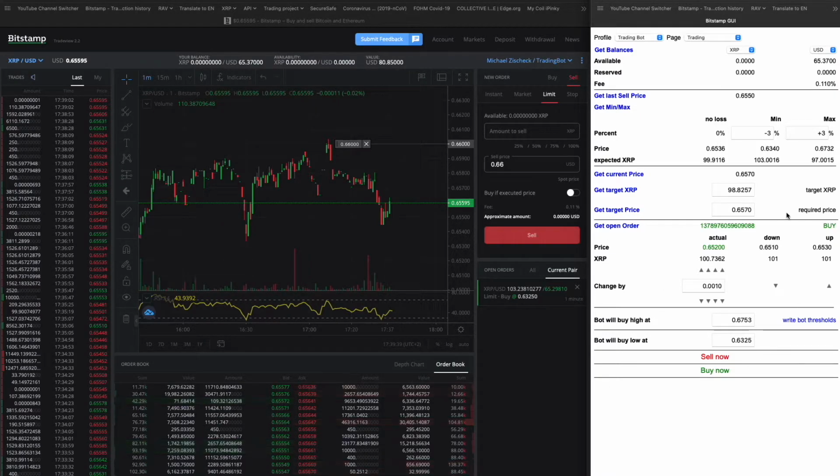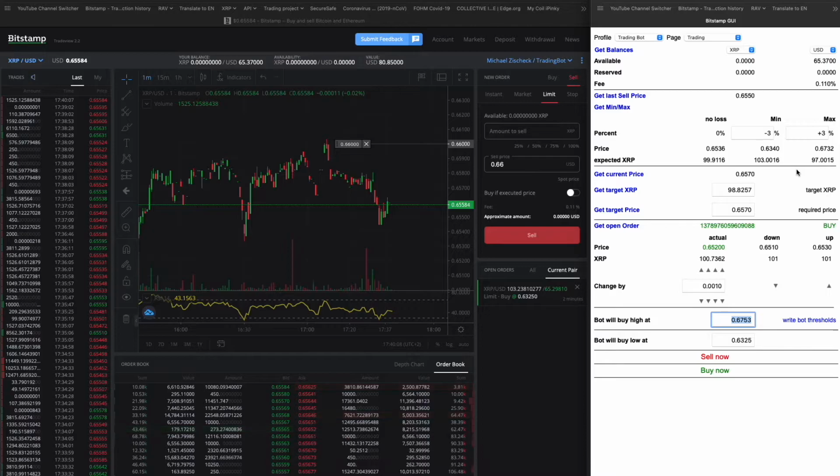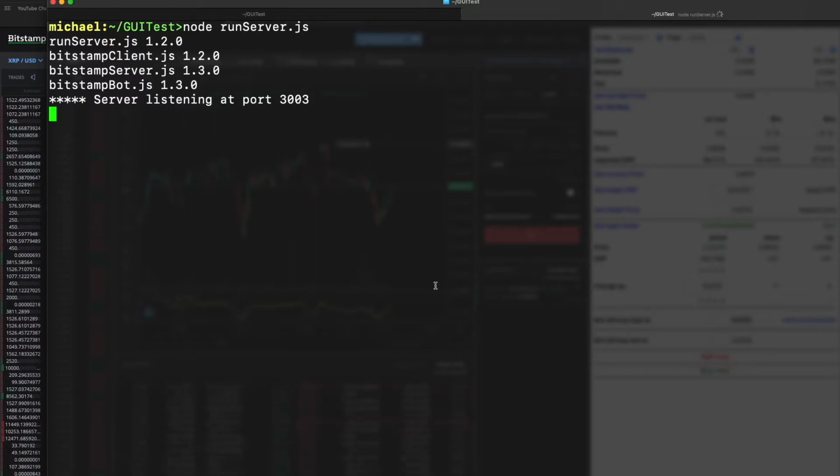Now I have showed before you could change that order with the interface, but you can also leave it alone. Pending the fact the price now rises to 67.53, what the bot will be doing, it will cancel the existing buy order and buy instantly. And that way we can basically limit our losses in case of huge price surges, the way they basically happened in early April.